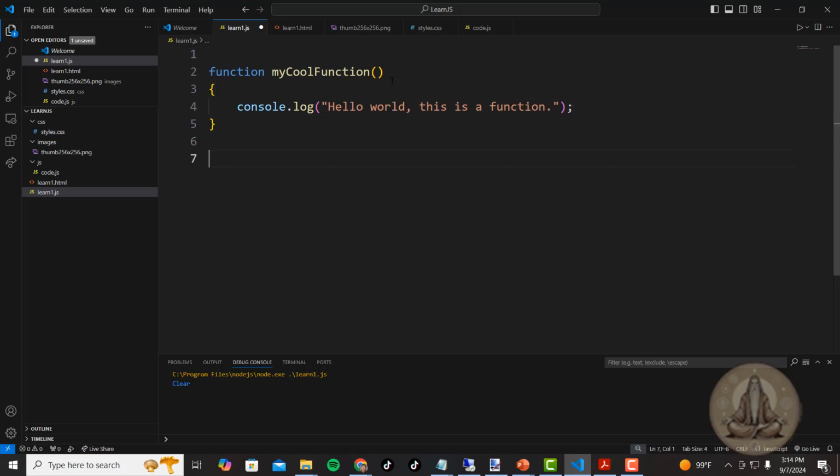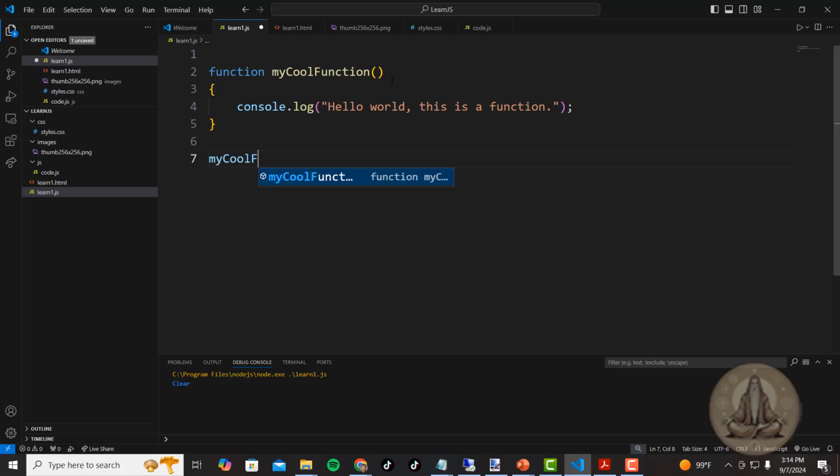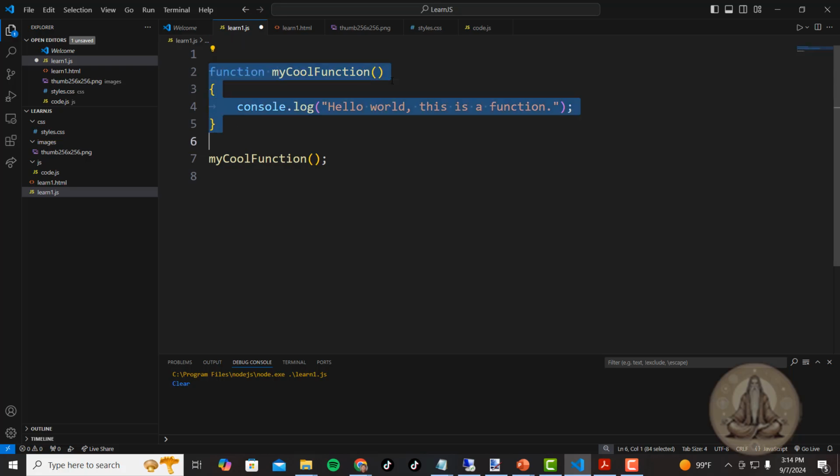Now I can go ahead and call it or invoke it like this. And when I run this program, this will actually not happen until I actually call it. Okay? So there it says hello world, this is a function. So that's about as easy as I can make this to explain functions.